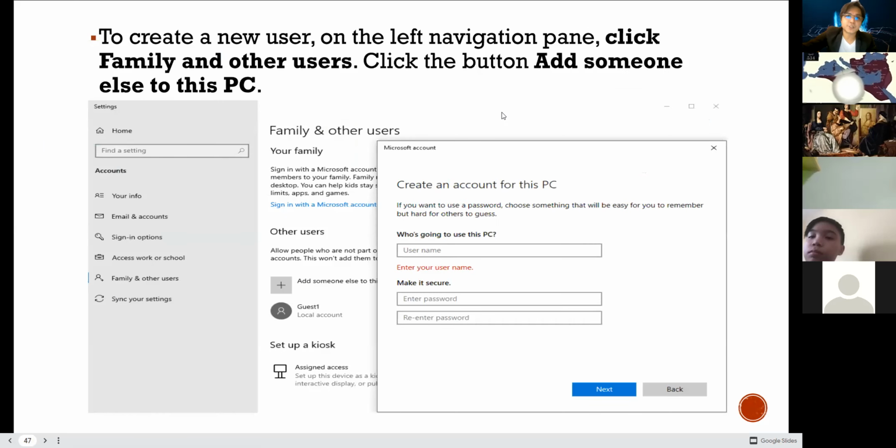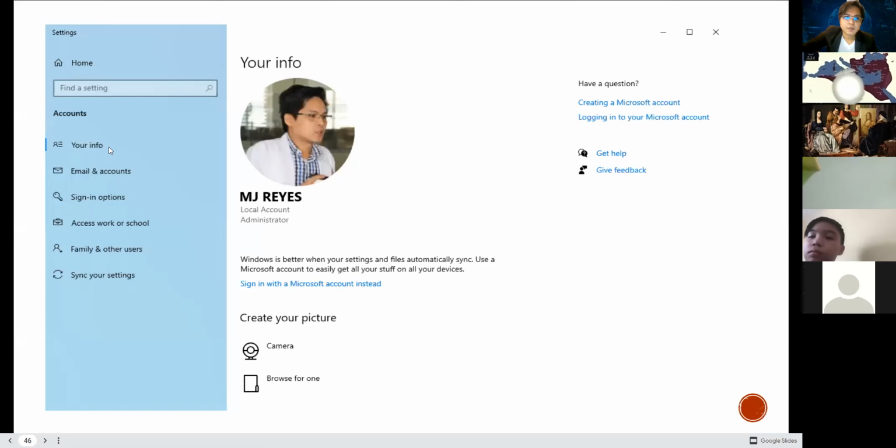To create a new user, on the left navigation pane, click Family and other users and click Add someone else. So this one. On the side, you can click here. Are you still with me?